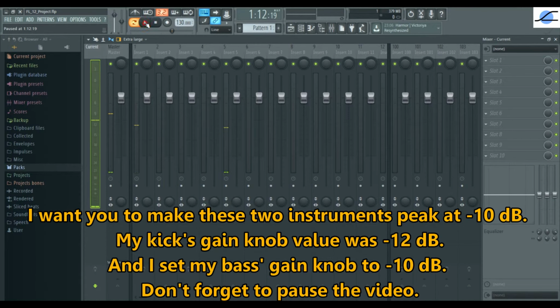I want you to make these two instruments peak at -10 dB. My kick's gain knob value was -12 dB, and I set my bass gain knob to -10 dB. Don't forget to pause the video.